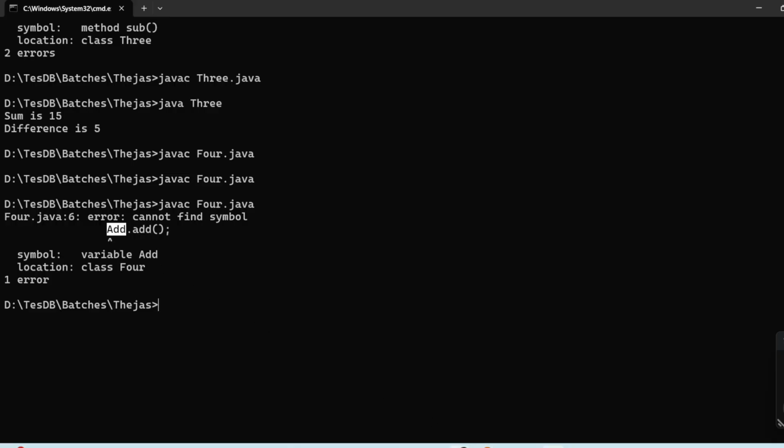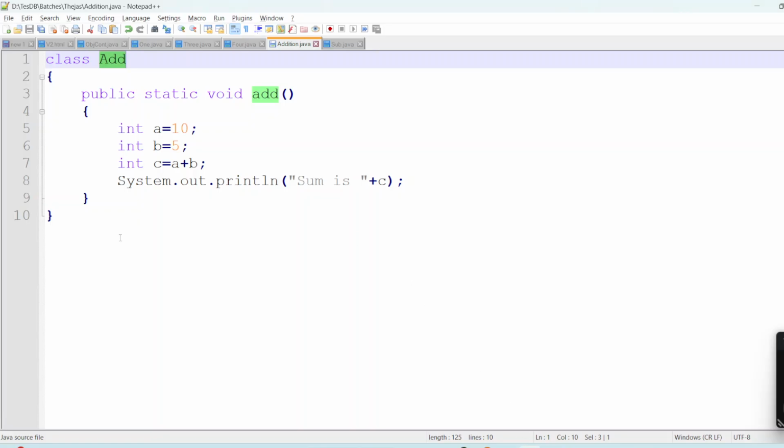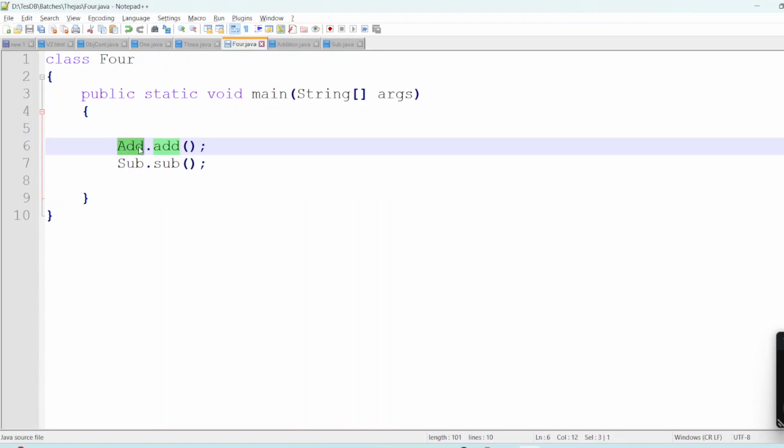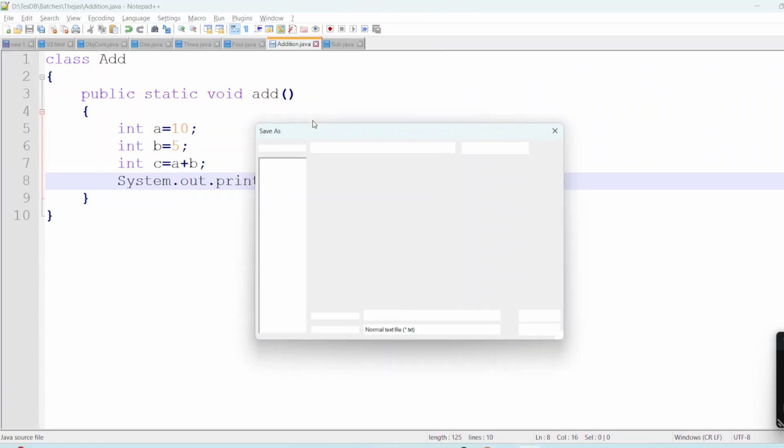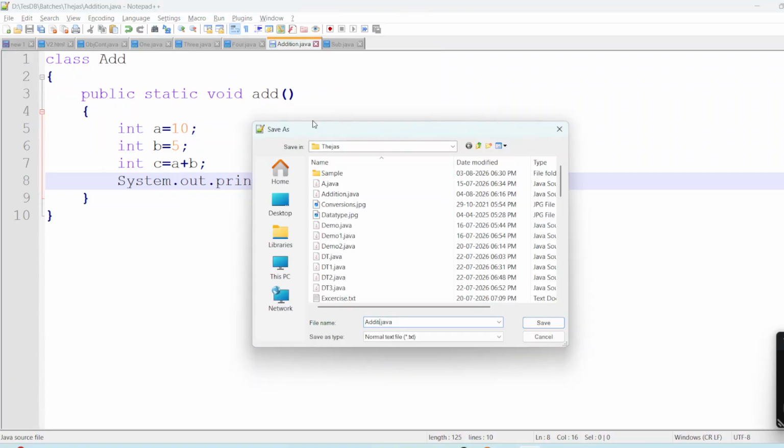The reason is very simple. Now also it does the same thing. It will go and check where the class name add is. Actually, there is no class name add. It is addition. Then it's a problem. Simple. So again, I'll go back to add. So class name and file name, we want to keep the same. There is a strong reason.